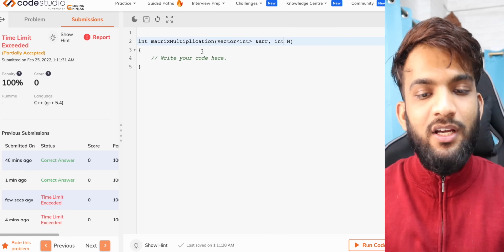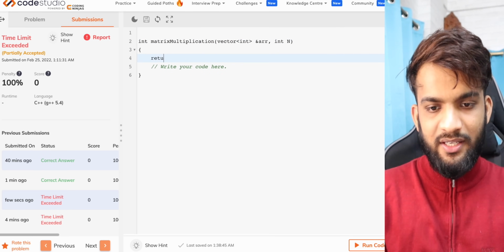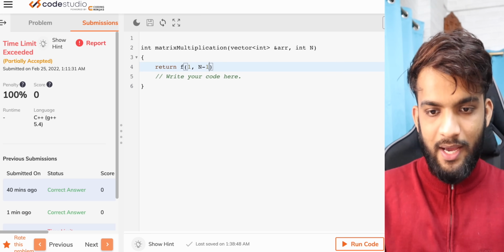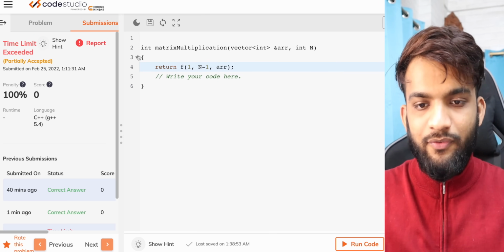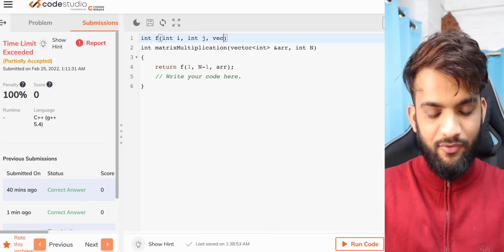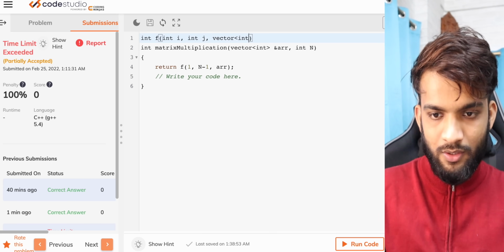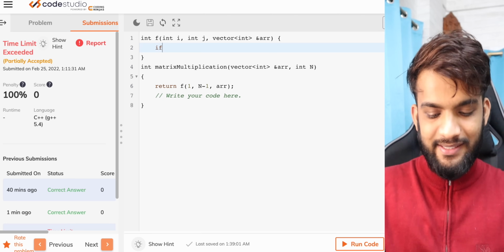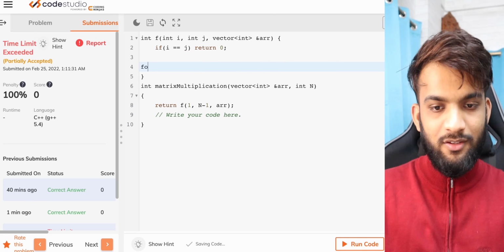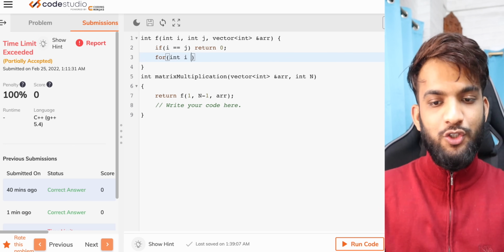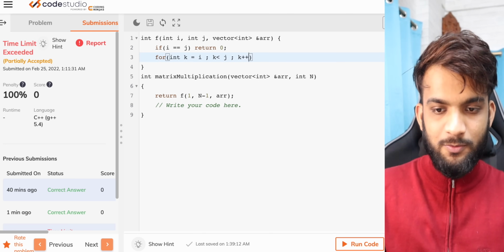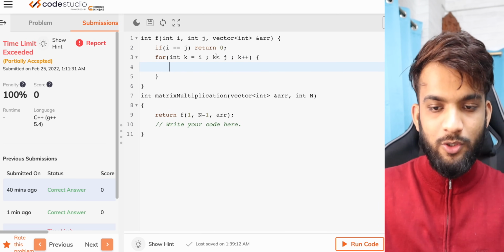So you're given the array and you're given n. You remember we need to write a function which basically goes from 1 to n minus 1 and takes the array, right? So let's quickly write the function. We will have an f, an int i, an int j, and a vector of int array. If it's a single size, we can definitely return 0. What's the next step? You just do the partitions. The partitions will be from i, k lesser than j, and k plus plus. Basically till j minus 1.